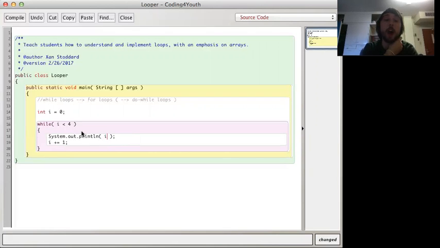0 is less than 4, so we print 0 because i equals 0. And then i goes from 0 to 1. 1 is less than 4, so we print 1. And then i goes from 1 to 2. 2 is less than 4, so we print 2. Then we go from 2 to 3. 3 is less than 4, so print 3. Then we go from 3 to 4. 4 is not less than 4, so we're done. So what did we print? We printed 0, 1, 2, 3.